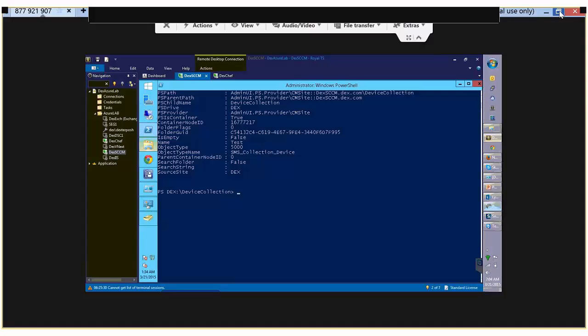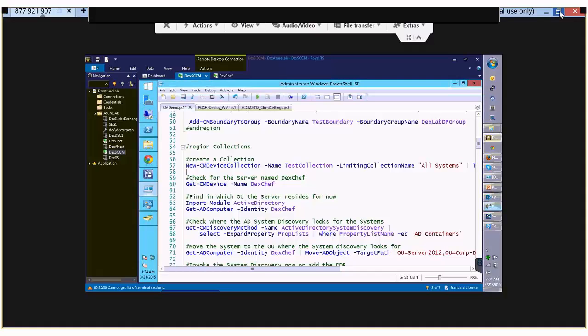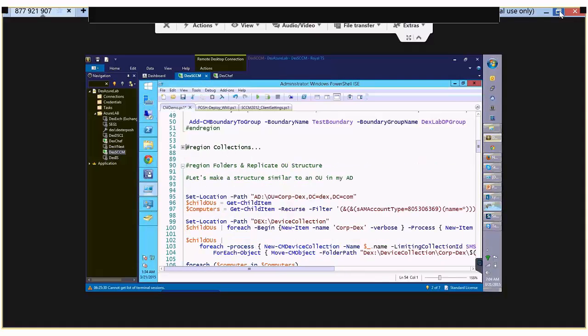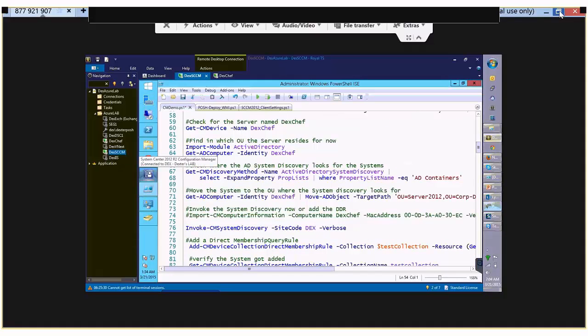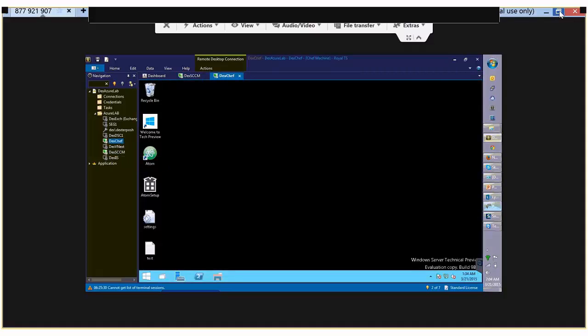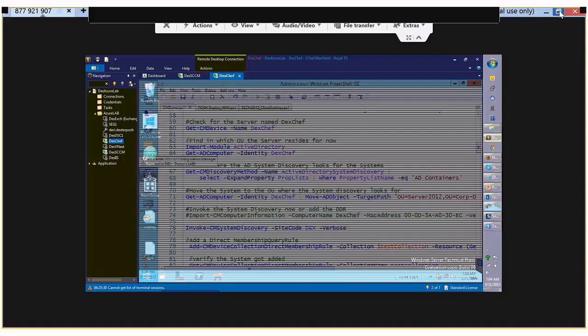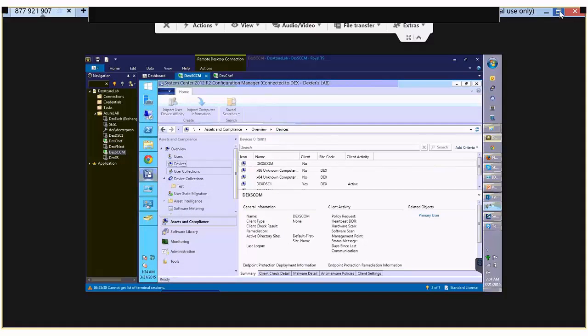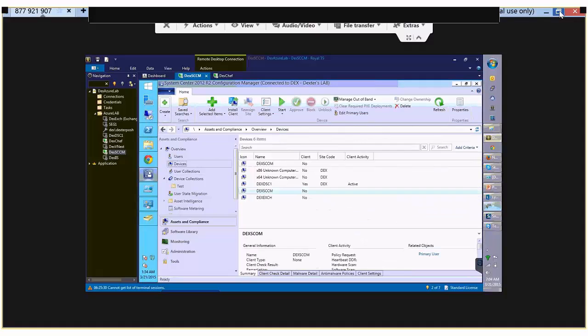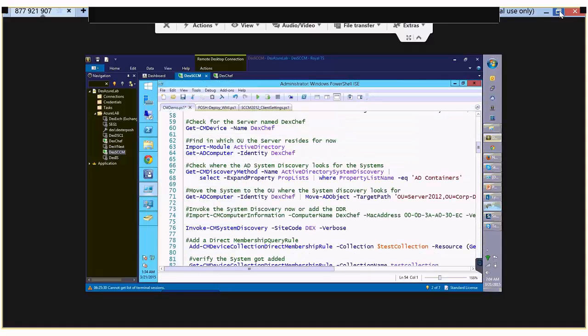So let me head back to the ISE. I'll just give you a walkthrough of what I'm trying to do. Okay, so in this region, I'll use a machine of mine. This is one of my workstations. It's not actually been discovered by Config Manager yet. So if I scroll down, you see Dex Chef isn't listed over here. So what I want to do is use system discovery to discover this particular machine.